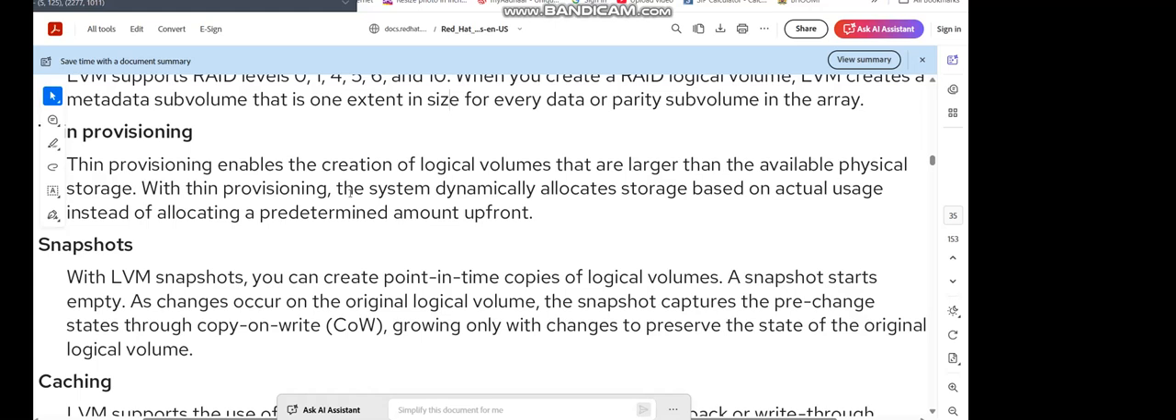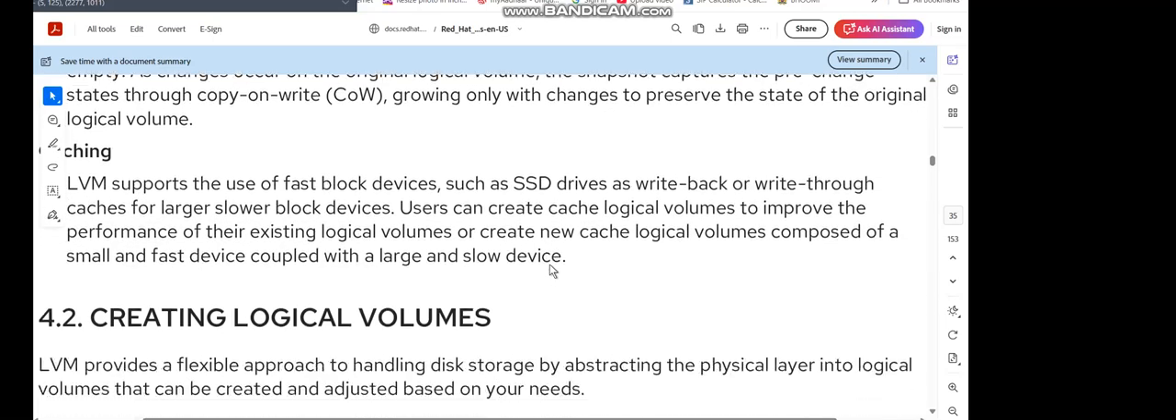Snapshots. With LVM snapshots, you can create point-in-time copies of logical volumes. The snapshot starts empty as changes occur on the original logical volume. The snapshot captures the pre-change states through copy on write, COW, growing only with changes to preserve the state of the original logical volume.